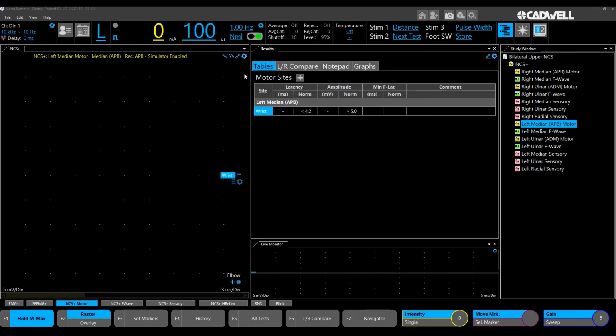The software itself has 4 main windows that will be used during acquisition. The study window is where you'll select what test you want to do. You can add additional tests to the study window through the navigator, and the navigator can be found with the F7 button on the base unit or by clicking it with your mouse. There's also a navigator icon that you can turn on in the top toolbar.